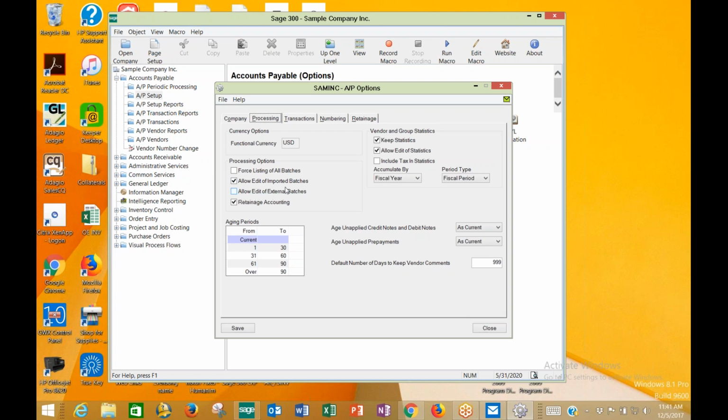Okay. Allow edit of external batches. An external batch would be something that comes from another module within Sage, such as purchase orders, which I don't think you have, so this feature isn't really going to apply.